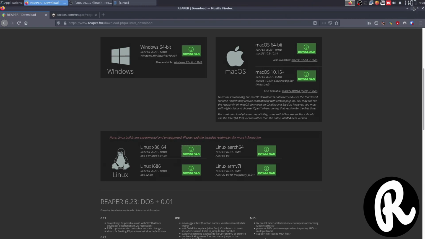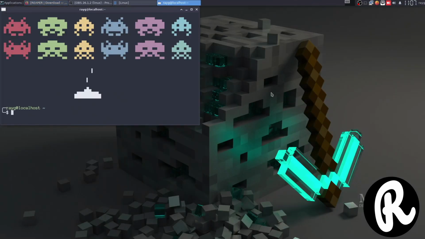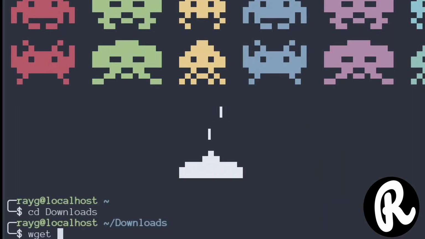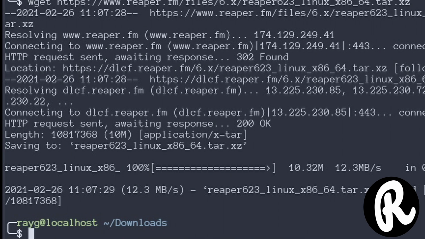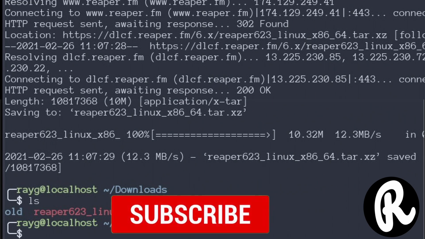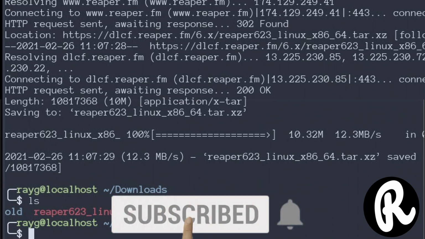So what I'm going to do is open a terminal and go to my download folder and use wget to download Reaper, and it has downloaded. So if I ls, there you go. We have Reaper there. So we need to extract it. There are multiple ways of doing this. So let's go ahead and extract this file.